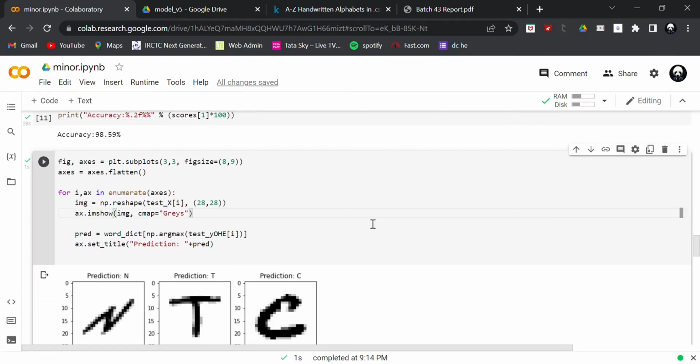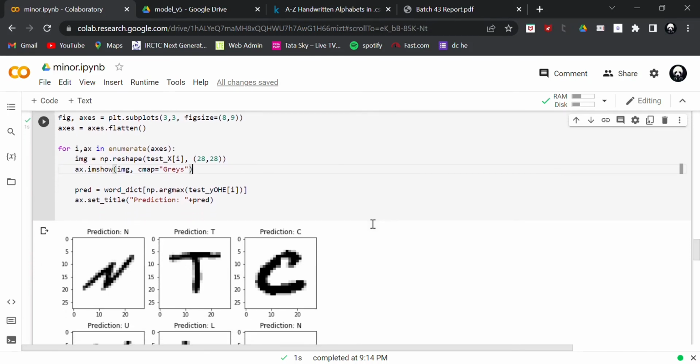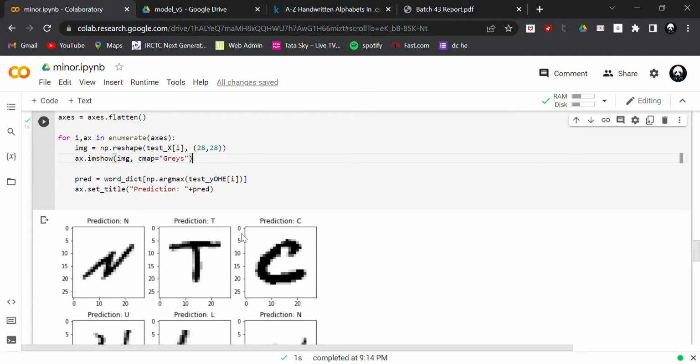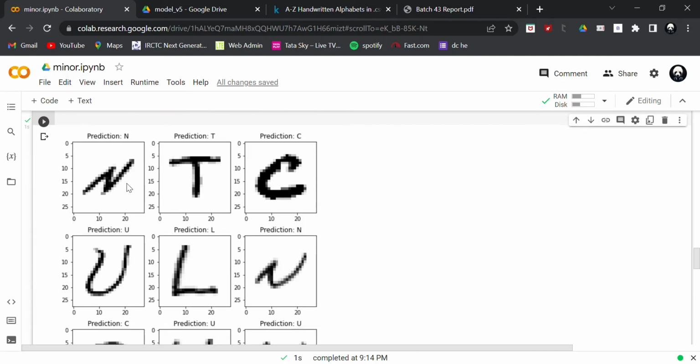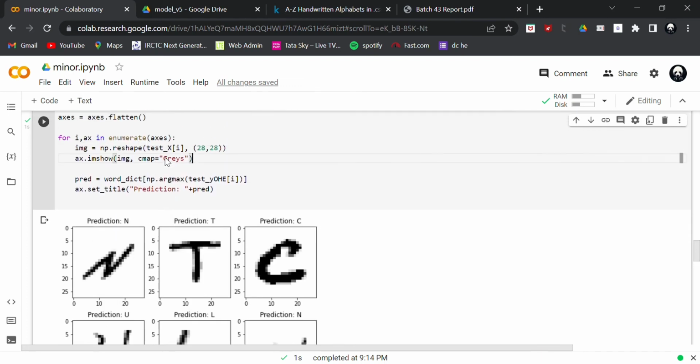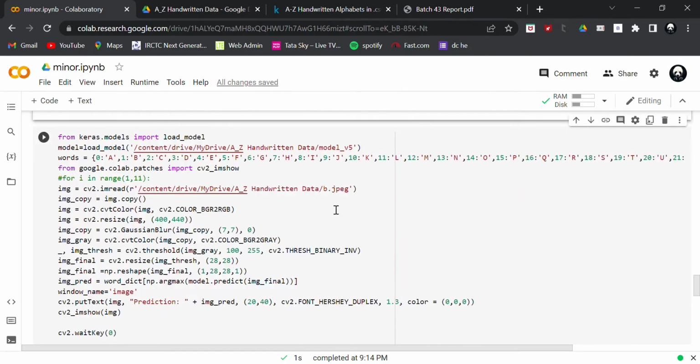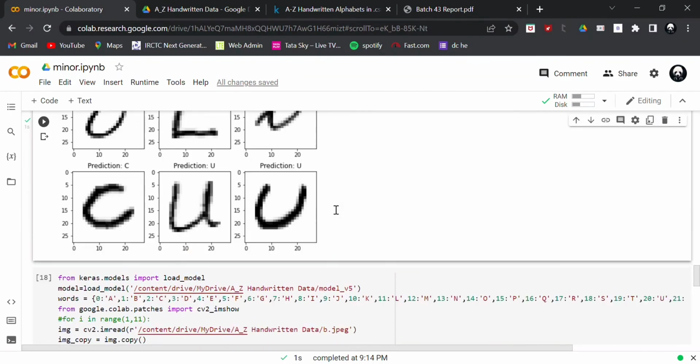Here we have tested the model, predicting how the model is working using the test data. We have divided the data into test data and training data. So using that test data, we have predicted how we are getting the output, whether we are getting the correct output or not. Here we are getting correct output, like for n it is predicting n, and for t it is predicting t. So it is giving a correct output for the test data.